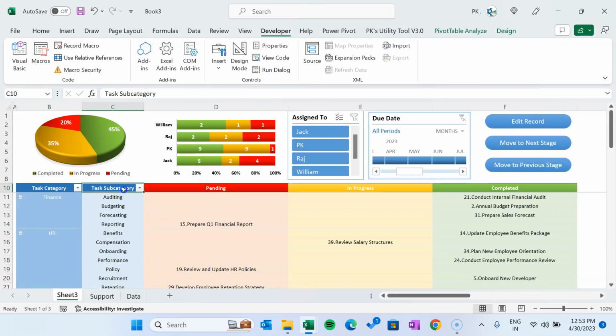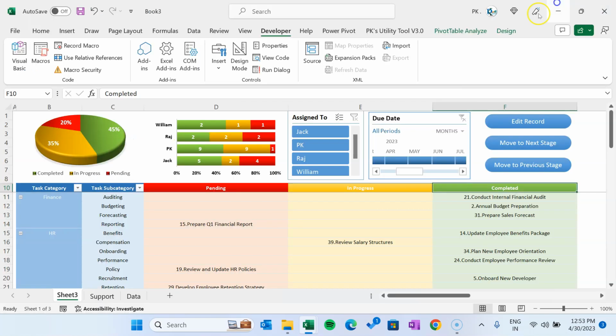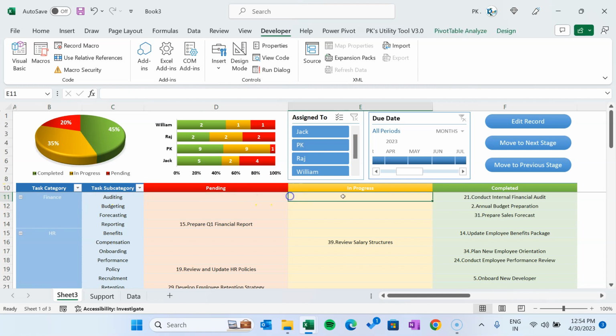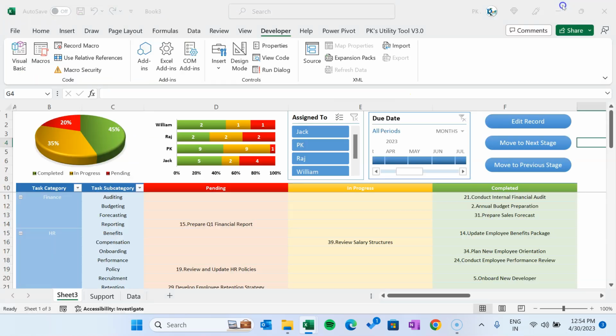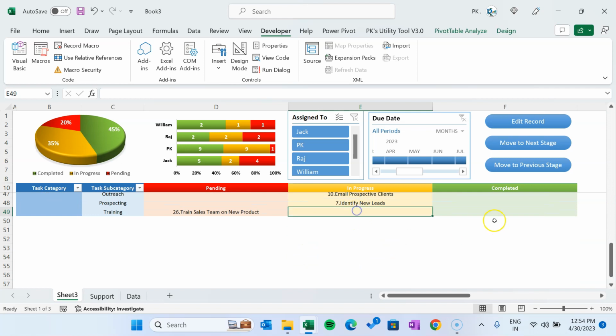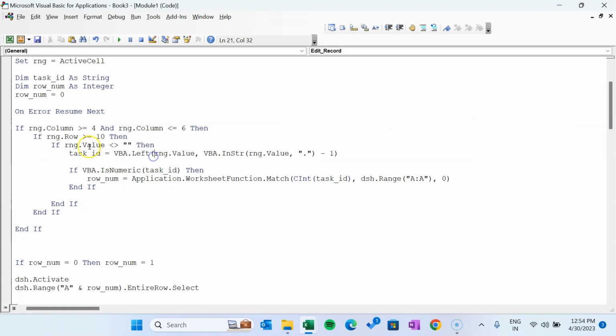I'll show you that. We have column number 4, the tasks start from here till column number 6. Okay, and now the row number should be greater than 10. I'll show you this one also. Our actual rows start from 11. If you have clicked anywhere here and then you click on these buttons, then nothing will happen. Alright. Then we are checking for a blank range. For example, if you are selecting here, it should have some task, or if you are clicking here, we don't have any task here. So we have put this condition.